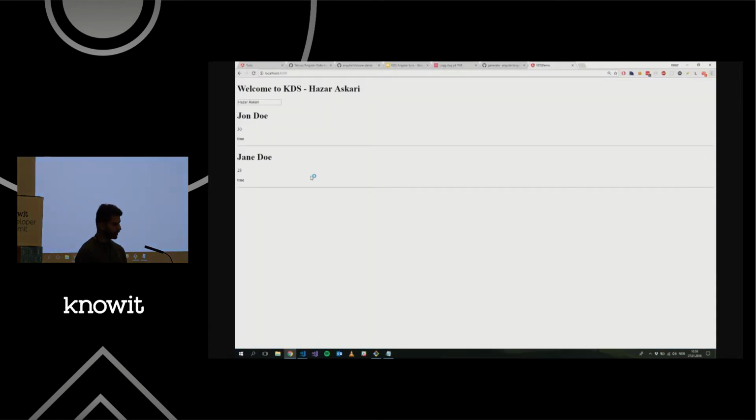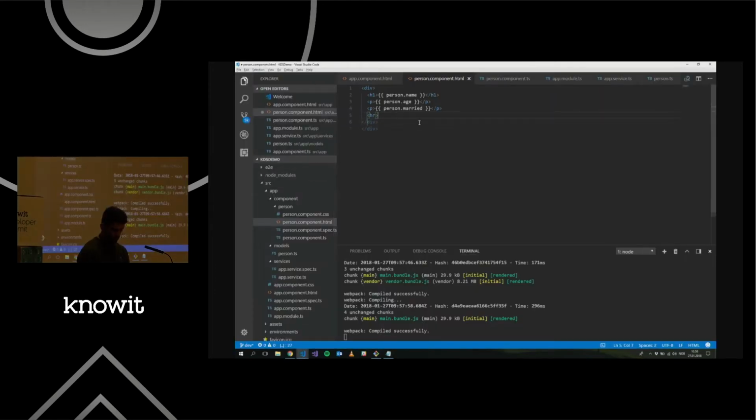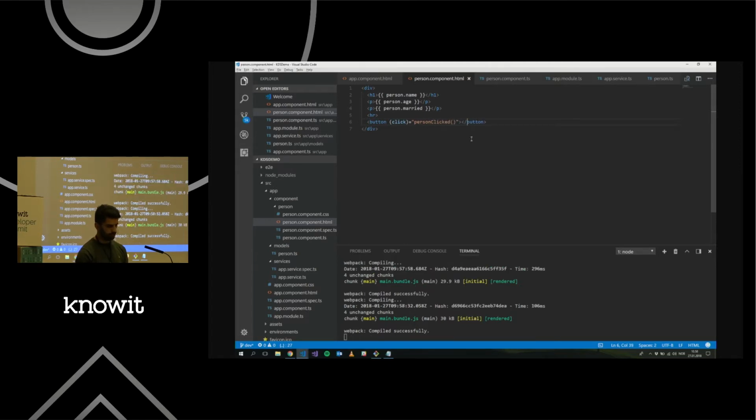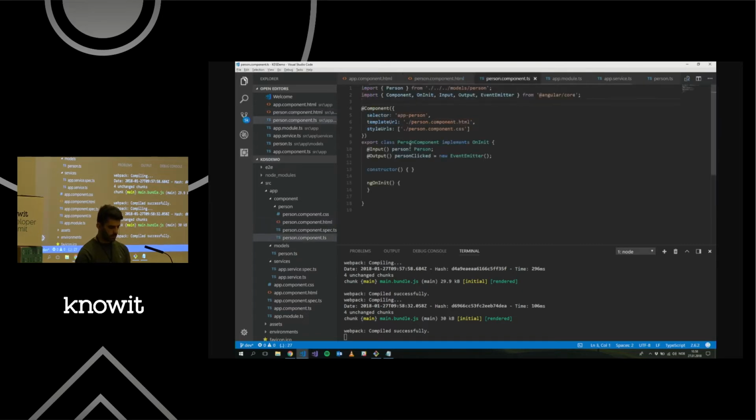Okay, cool. We want to have an alert or something when one of these are clicked, or actually let's add a button. And let's just use a custom event. Click. And we want to run a method inside our TypeScript file, which we don't have yet, but we will create it. Person clicked, like this. And so we need to create that method here and say person clicked.